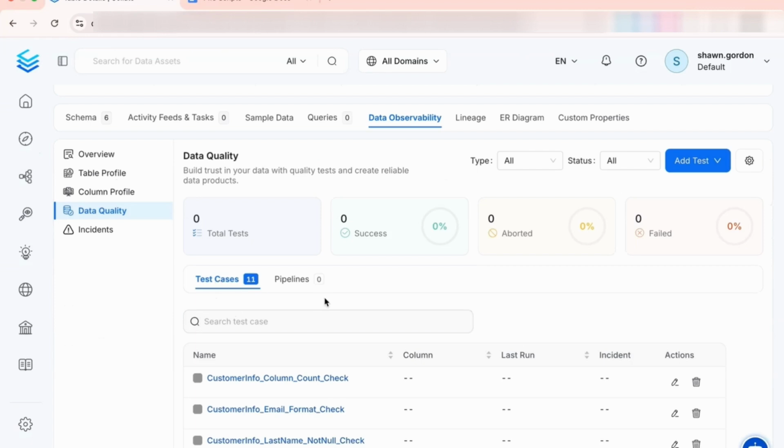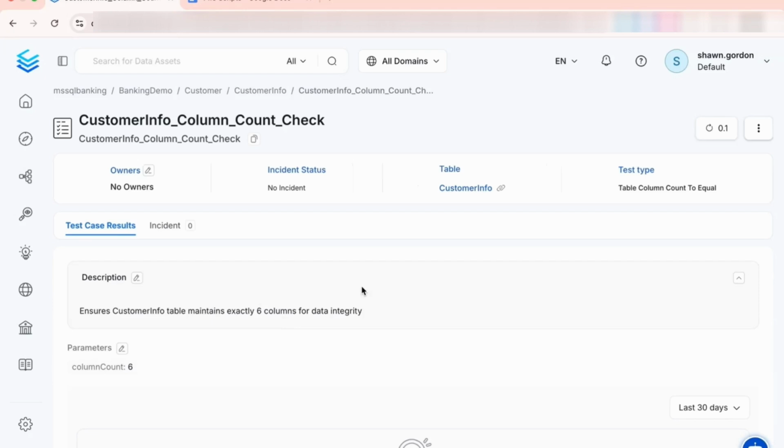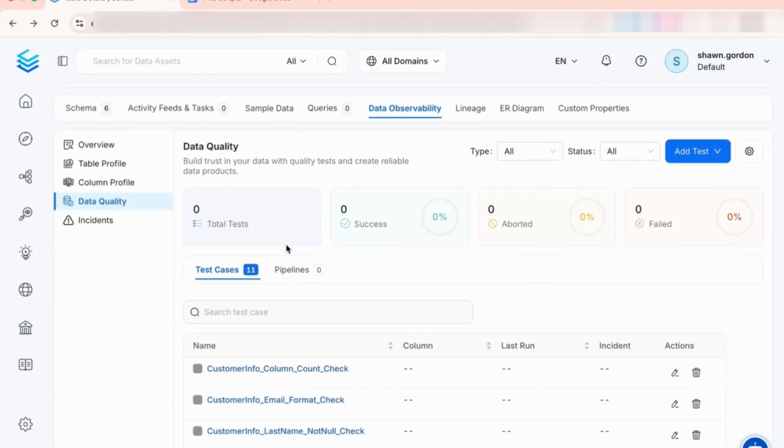So we see we have 11 test cases now. We can click on one of those and see what it says. We've got our description. We can look at whatever ones we want. But keep in mind, we just created 11 test cases that can be executed for this table, all within seconds.